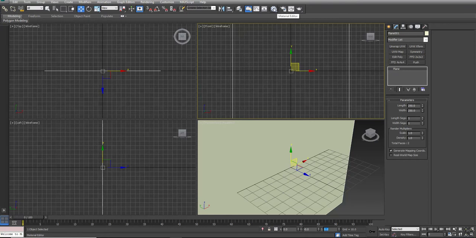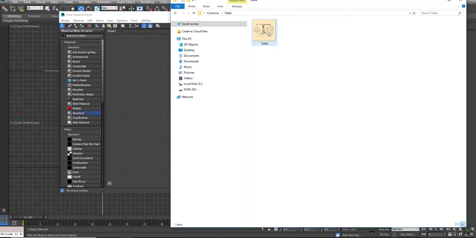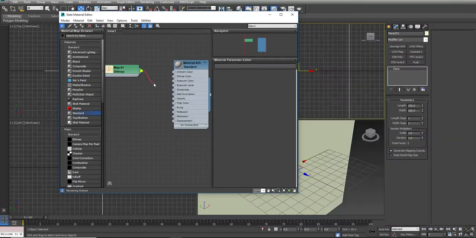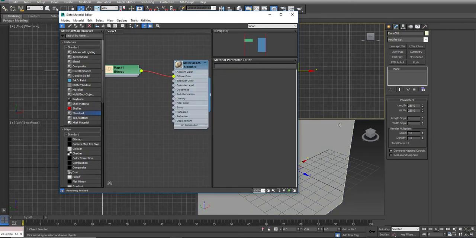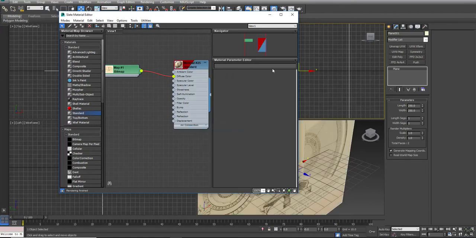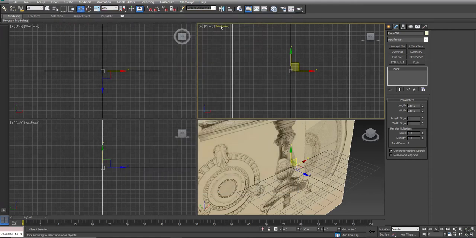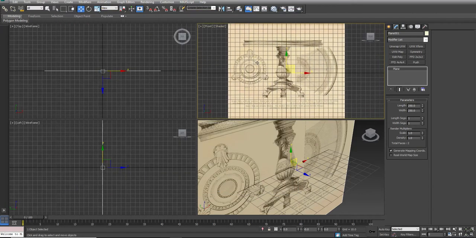Alright, next I come into the material editor. I bring over a standard material, and from my reference, I'm just going to drag in my table reference. I drag the node, I plug it into diffuse, and now I right click and assign material to selection. I'm able to assign it because I actually have the model selected. And I right click once again and say show realistic material in viewport. So now if I make the front view shaded, you can see there's my table.